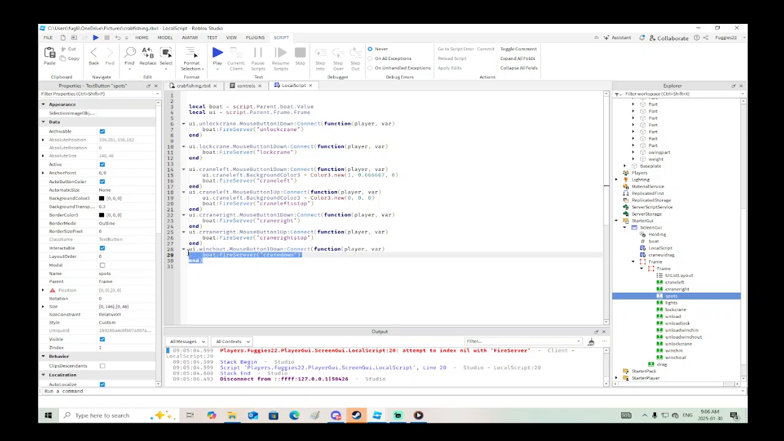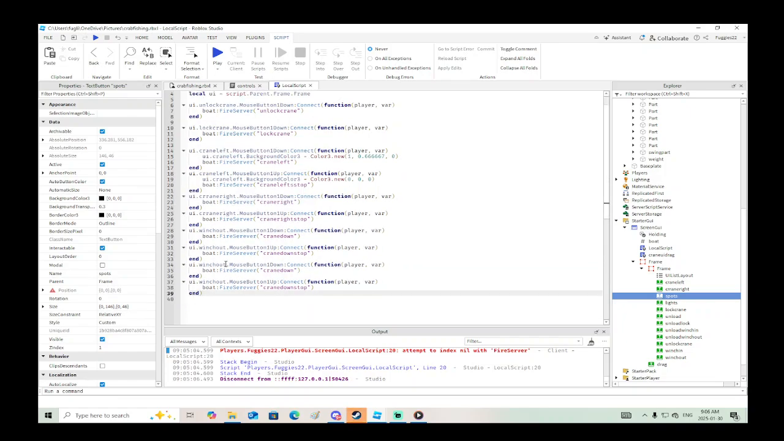And then we'll duplicate this. And then we go back up. And we'll go crane down, stop. And then we need to duplicate these two. But this is going to be, instead of winch out, this is going to be winch in. And instead of crane down, this is going to be crane up. Crane up, just like that.